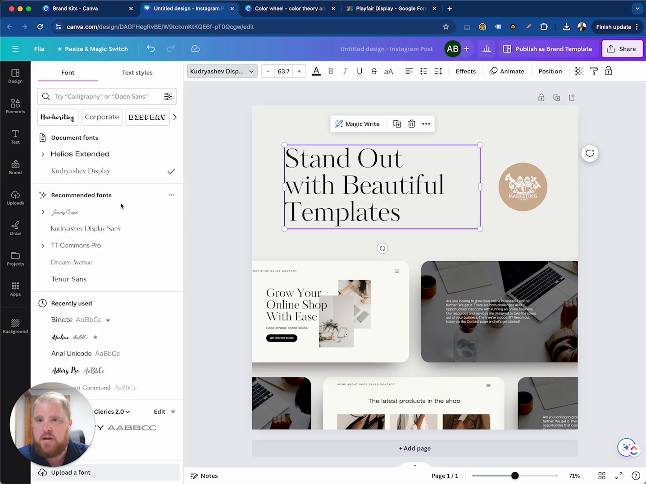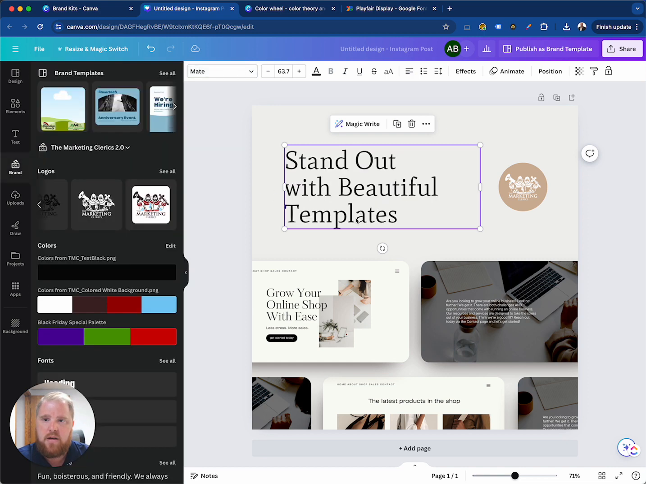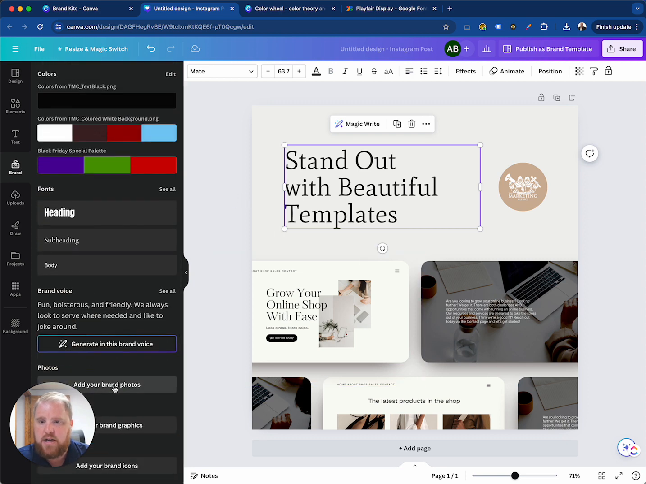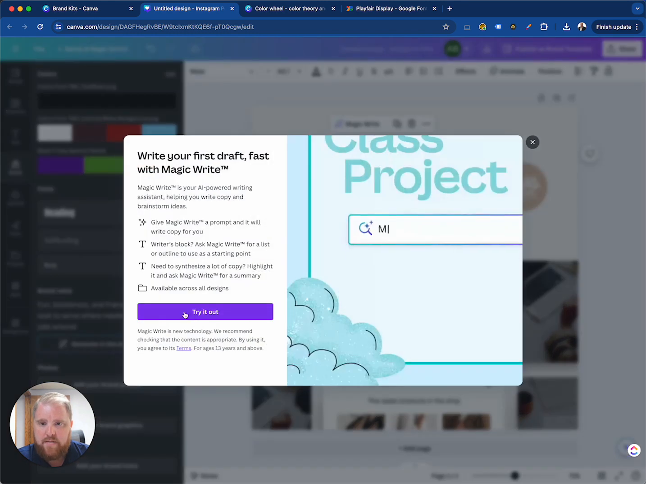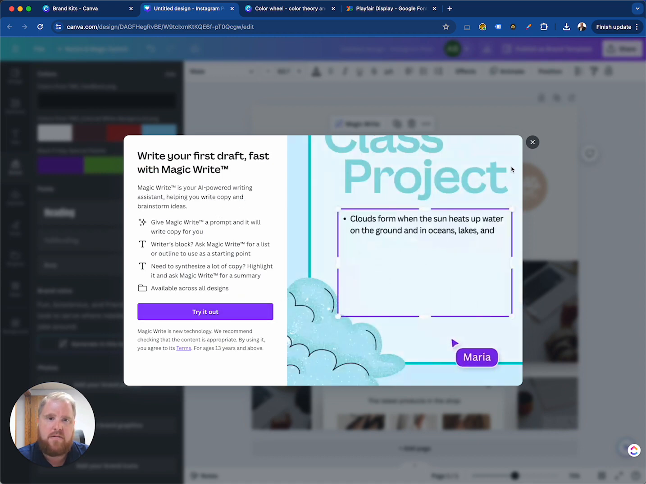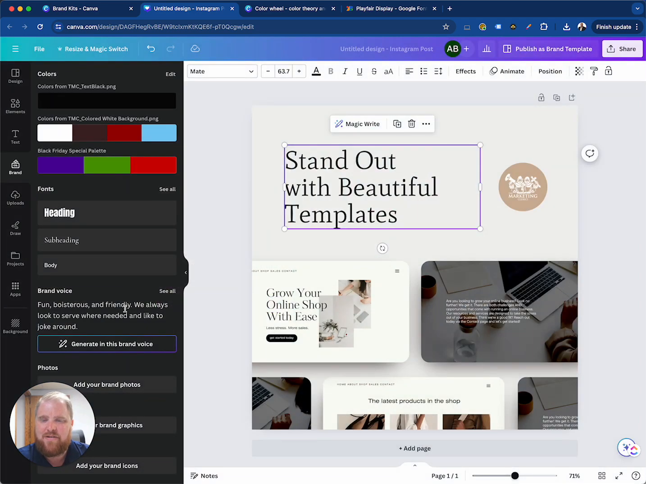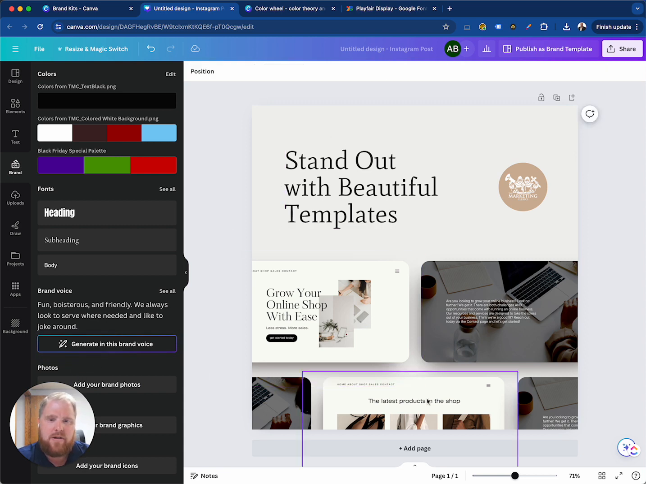So I can choose under here, Marketing Clerics will show up here. So here's my mate. So that's our heading font. All the other ones are there as well. And then if I had any photos or that kind of stuff, I can use this here. Here's the brand voice. So we don't really use this, like I said, because we believe in the power of our copywriters over AI. But if you do have some generation ideas, it's good to come up with some ideas using AI, but we don't use it strictly speaking.